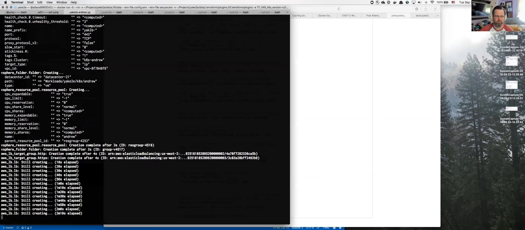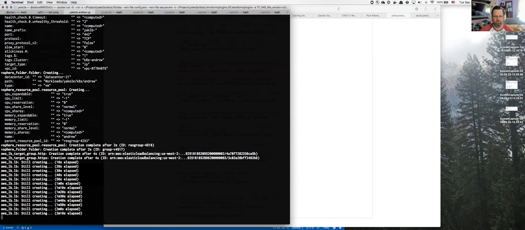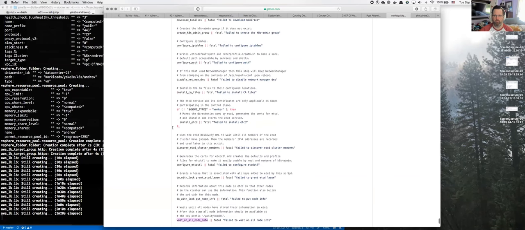And it's still creating the load balancer. Oh my gosh, I filed an issue with HashiCorp that their load balancer creator takes forever because it waits for it to be ready. So that's Yakuti.